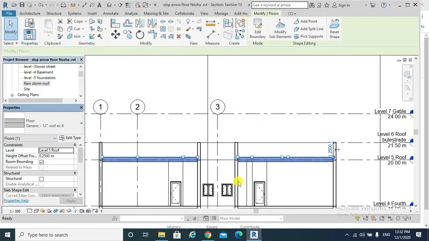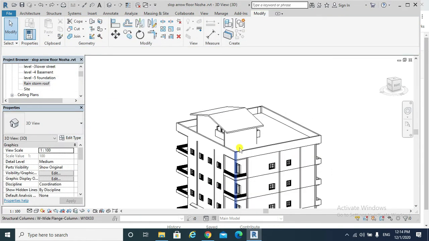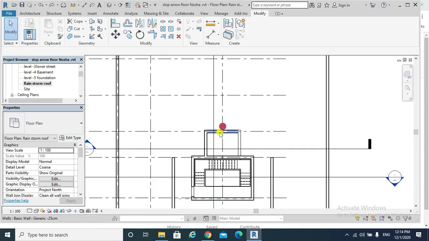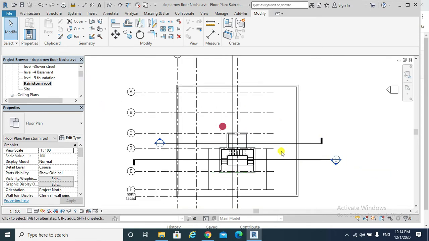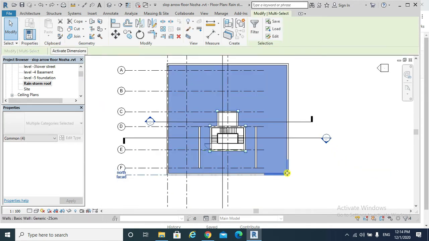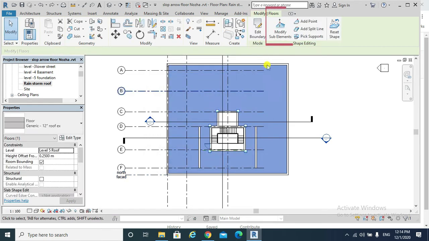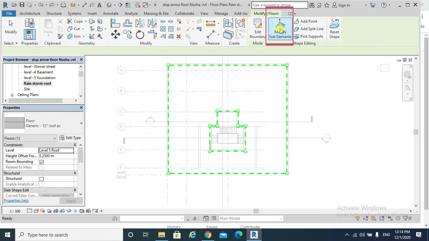apply okay. We go to our roof floor plan, and if we assume that our clean out point or the drainage point is here, so we need to select and filter, check none, only keep floors. Apply OK. Then modify sub-element.